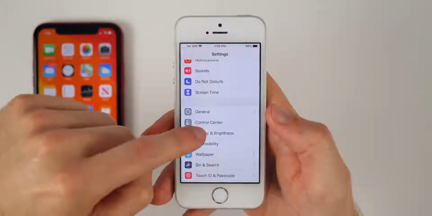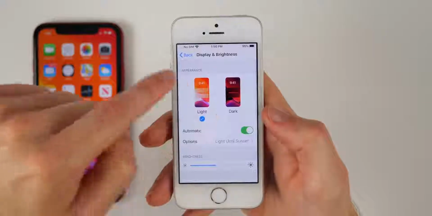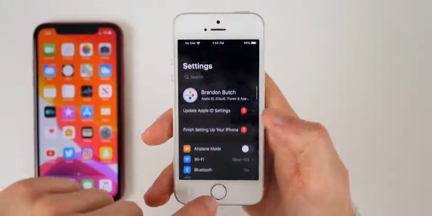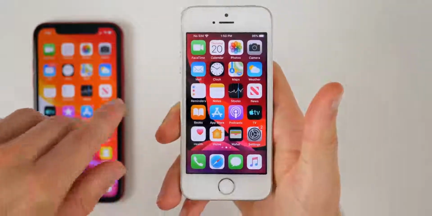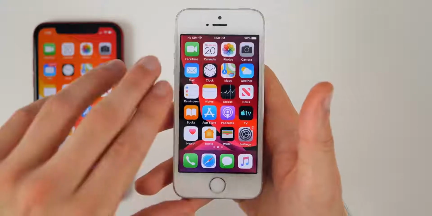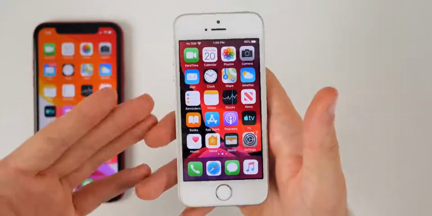Now if we head over to settings and go to display and brightness, you'll see that we do now have dark mode on the iPhone SE as well. You can see this is what dark mode looks like on the iPhone SE. It actually just looks like every other dark mode on every other device, even the OLED panel. So we have the same pretty much crisp black look on the iPhone SE.